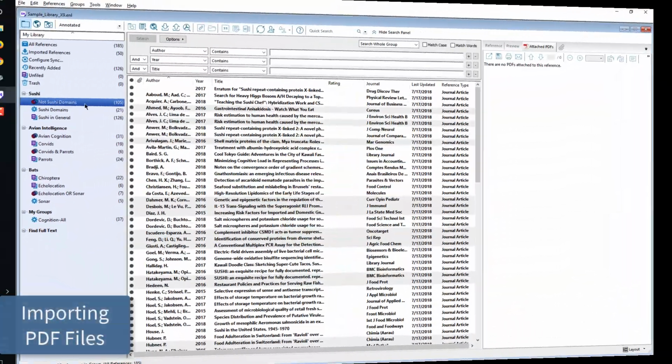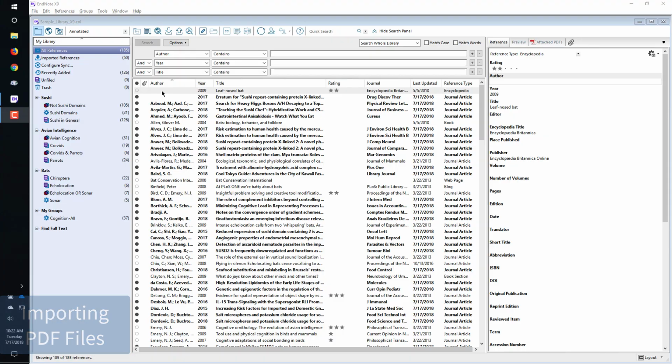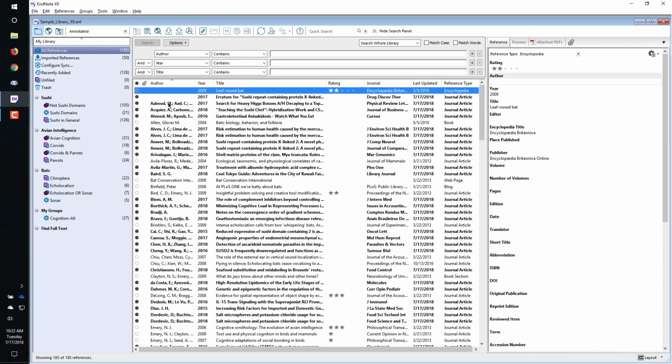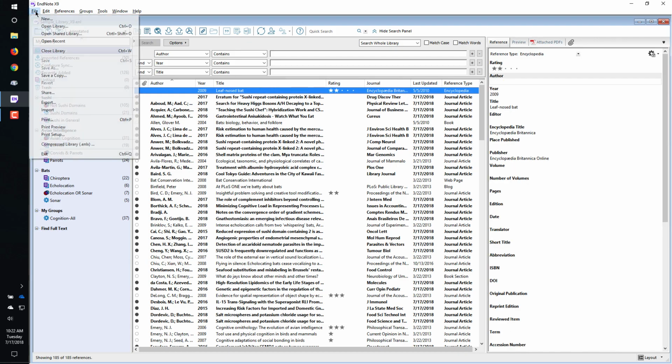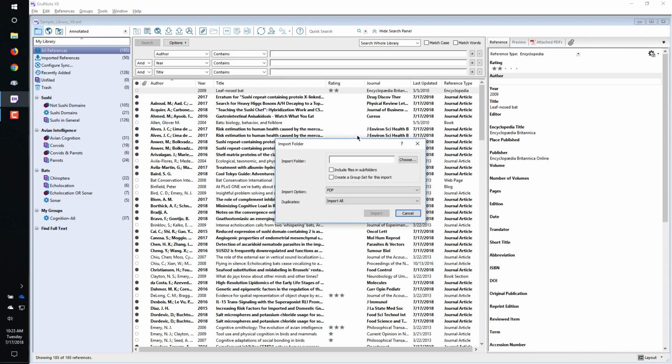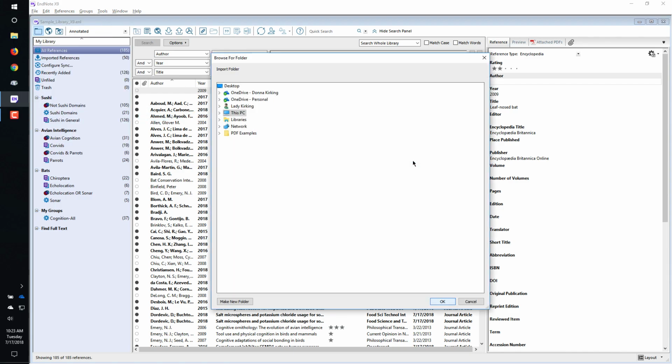When importing PDFs, I can import a single file or a folder of PDFs. For this example, I plan on importing a folder of PDFs. I want to navigate to File, Import, Folder. I'll press the Choose button to locate and select the folder containing my PDF files.